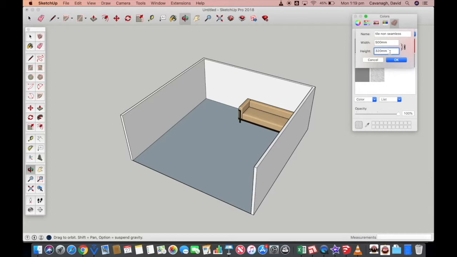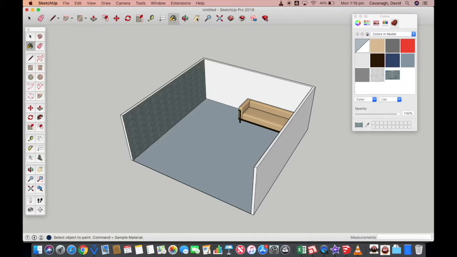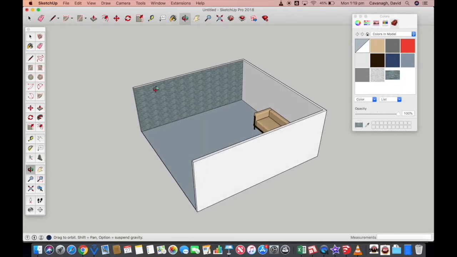Type in the scale that you think it is in real life. Remember, 1000 millimeters equals 1 meter. You can change that, I'll show you that in a second. I'm going to paint that new texture on the wall.